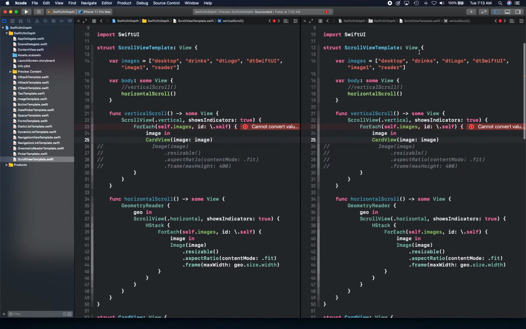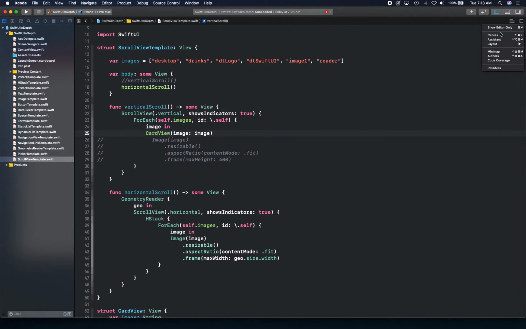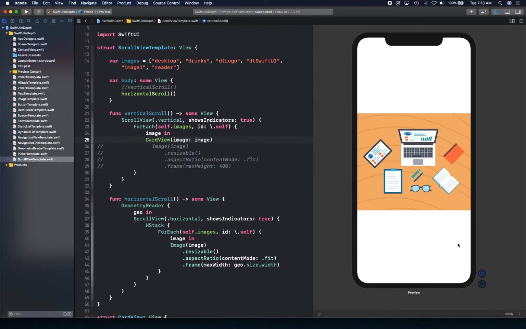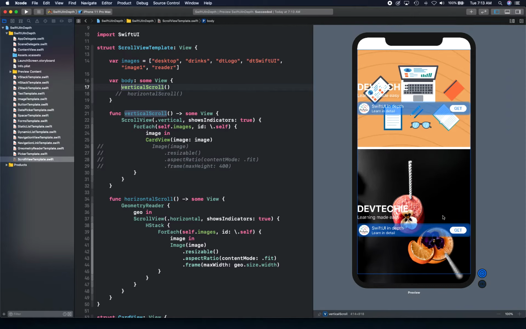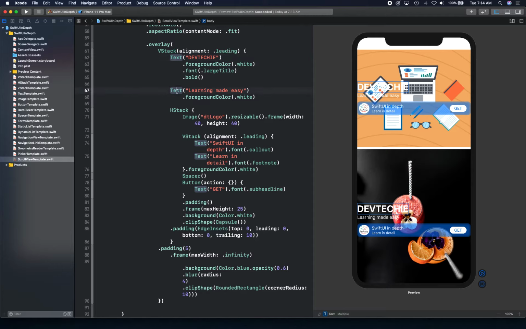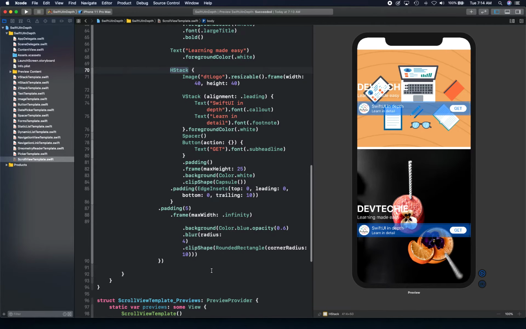So let's see what we got so far. Canvas. Okay, and let's resume and see what we have so far. All right, so this is what we have so far. So this view right here, this overlay, first of all, has DevTechie. This is this part right here, and then you have the subheadline here, and then you have this HStack that's creating this blur view. That's what we just finished.